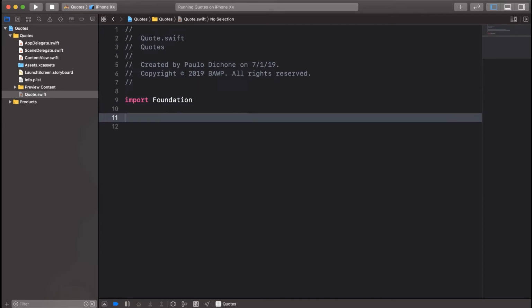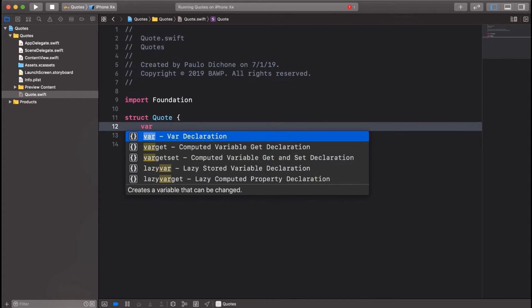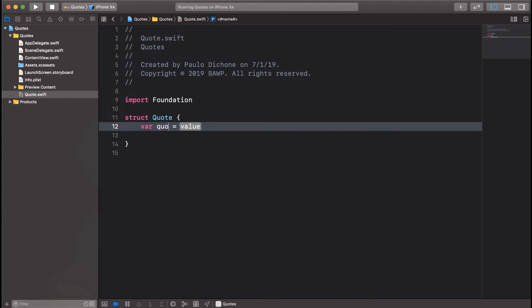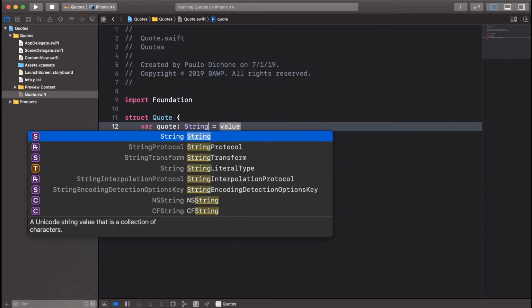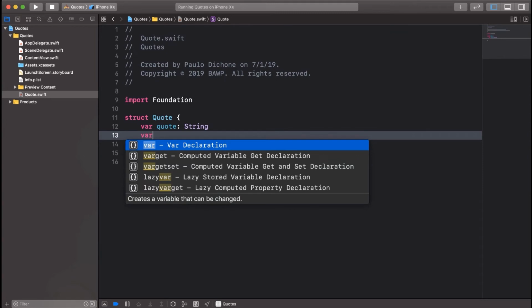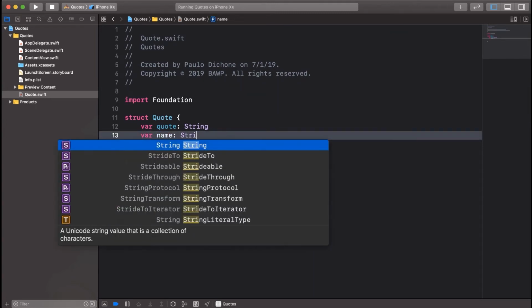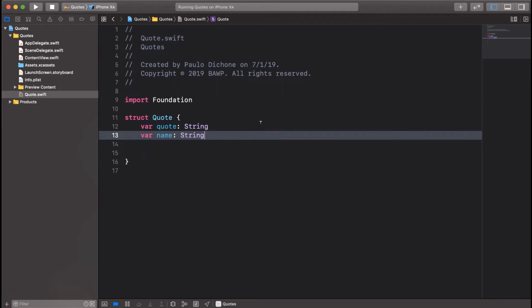All right. So what I'm going to do here is create a struct, and I'm going to call it Quote. And then I'm going to create the properties. For each quote, I'm going to have a property called quote, which is going to be of type String. Okay. I'm going to create another one called name, which is also going to be a String. That's it for now, at least.